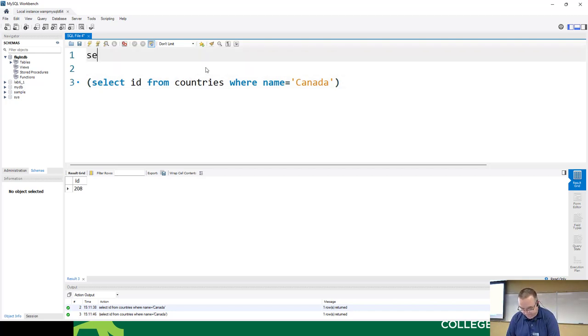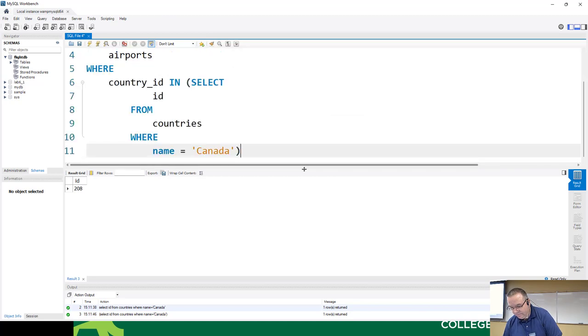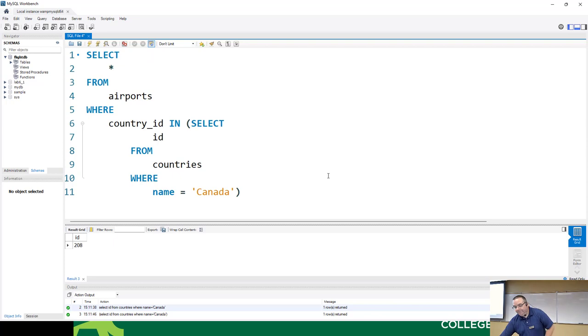So now if I want to say, and I'm just going to do a little sweep on this so that it's laid out somewhat cleanly. Okay, so what this query is going to do is grab all the airports where the country ID is in this list. You have to be careful when you use a subquery in the where clause, because as it stands right now, this will work whether I return one country or 20 countries, because it's in a list. And I'll show you that this works.